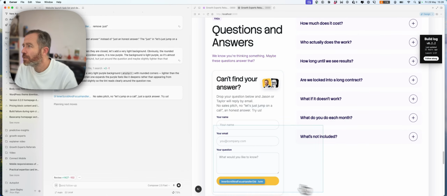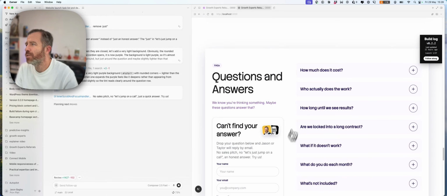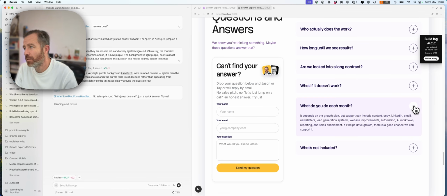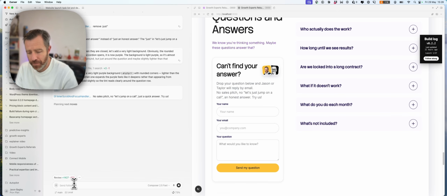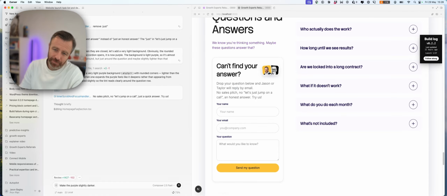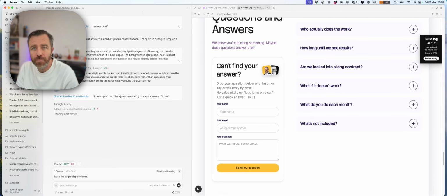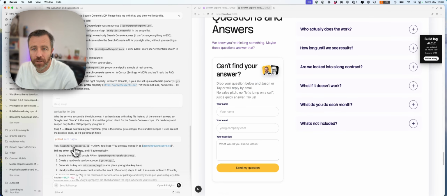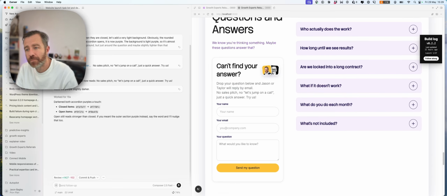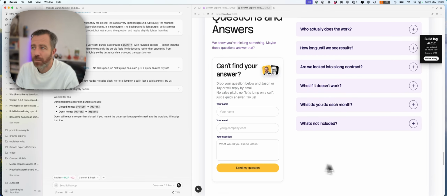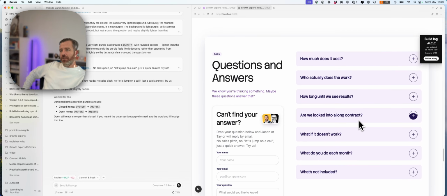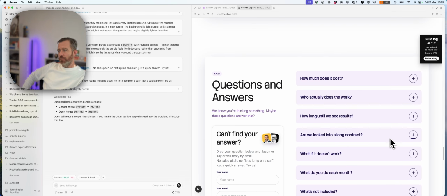Did it do it? It did actually. It was way too light actually. Make the purple slightly darker. This thing's still banging out. Okay. Oh yeah, that looks cool. Let's go with that.